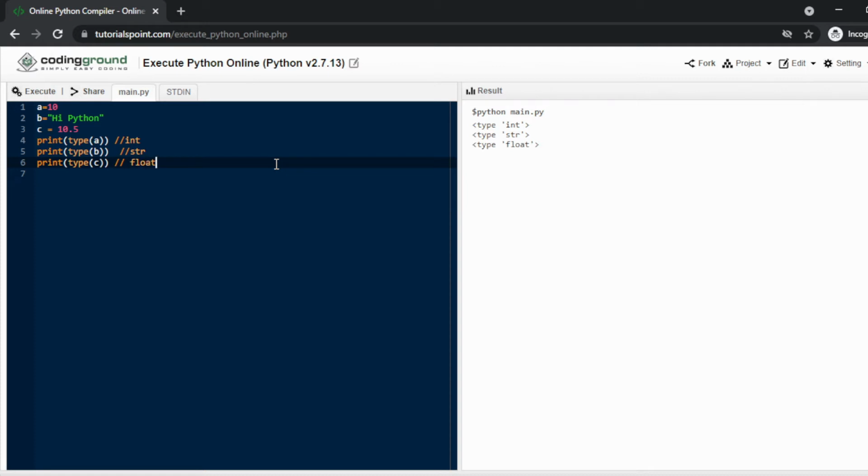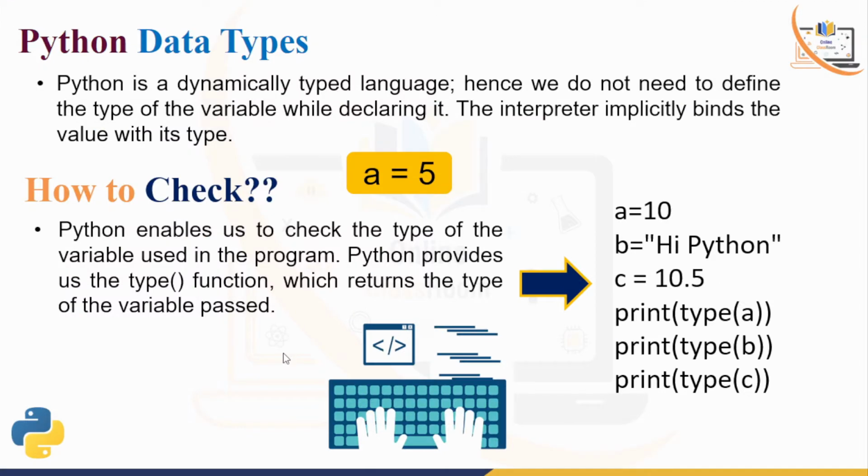Hence it is proved that we do not need to bother about the variables' data types, right? That totally depends on the interpreter. It will automatically bind the objects according to our need, according to our type of data, right? Now again, if we go back to the PPT, that is called data types in Python.